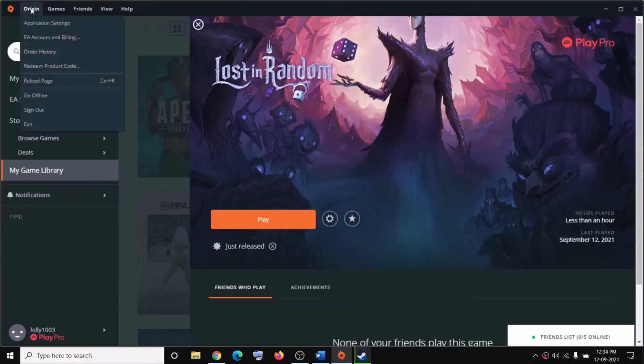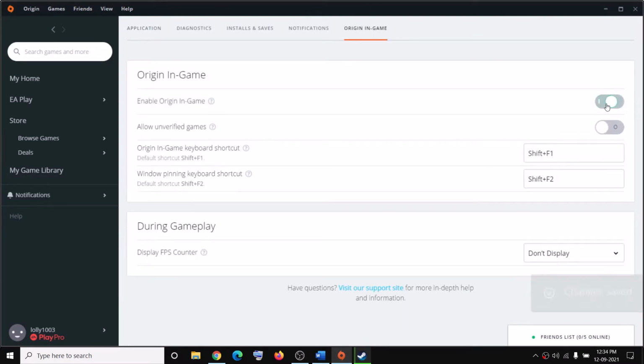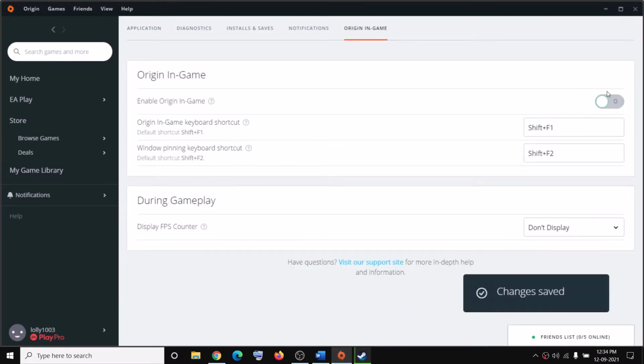You can also go to Origin application settings and then go to Origin in game, and if this is on, you have to go ahead and turn this off.